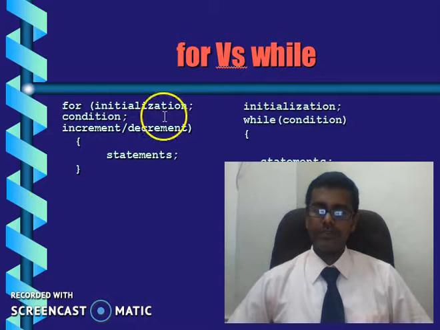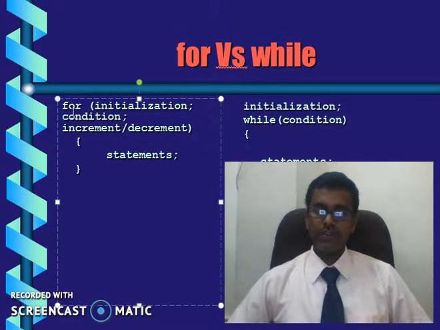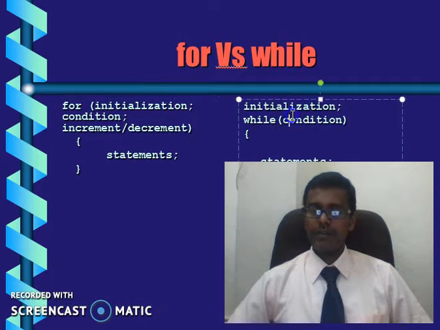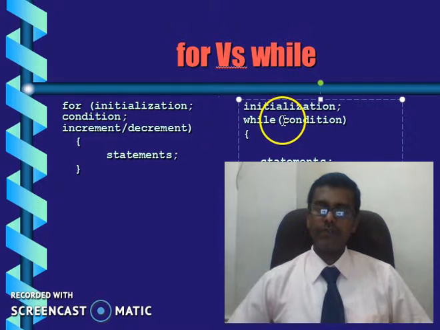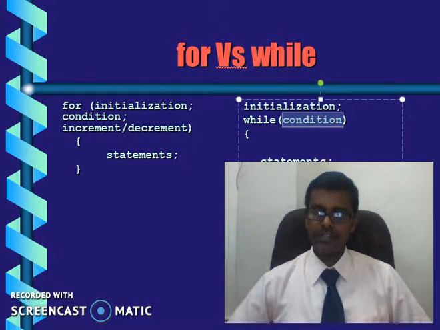Now let's see what's the difference between for and while loop. How can we implement whatever we have implemented using for loop using while loop? Now when you look at this for loop, we have three sections: initialization, condition, then increment or decrement. But when you look at this while loop, you have only the condition here. You don't have initialization and increment. Now, how do you modify this while loop in such a way that it can include initialization and increment? The initialization portion can be given before this while loop like this, and the increment or decrement can be given at the end of the while loop like this.